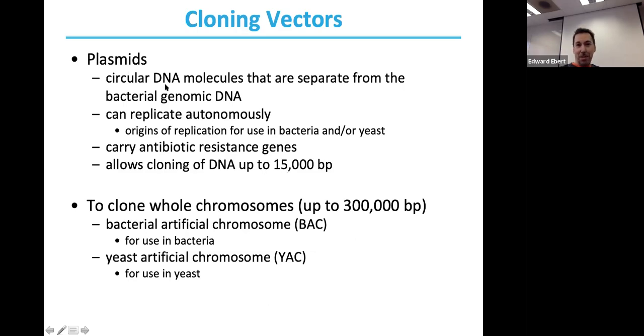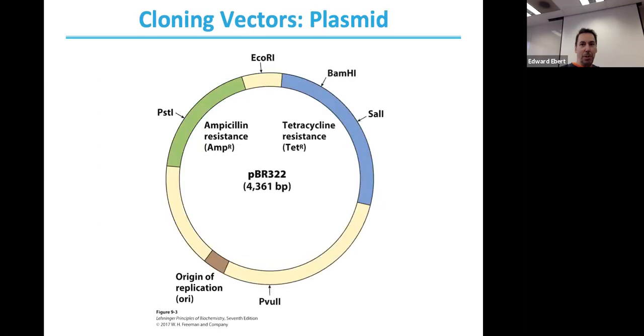This is great if we want to clone a gene or a couple genes. But that's only 15,000 base pairs. If we look at your whole chromosome, we're talking a couple hundred thousand to several million base pairs, and you can't fit that much in a plasmid. That is way too big. So there are different systems for that. We can use things like bacterial artificial chromosomes, or BACs, and we can use yeast artificial chromosomes, or YACs. They basically allow us to clone larger sequences.